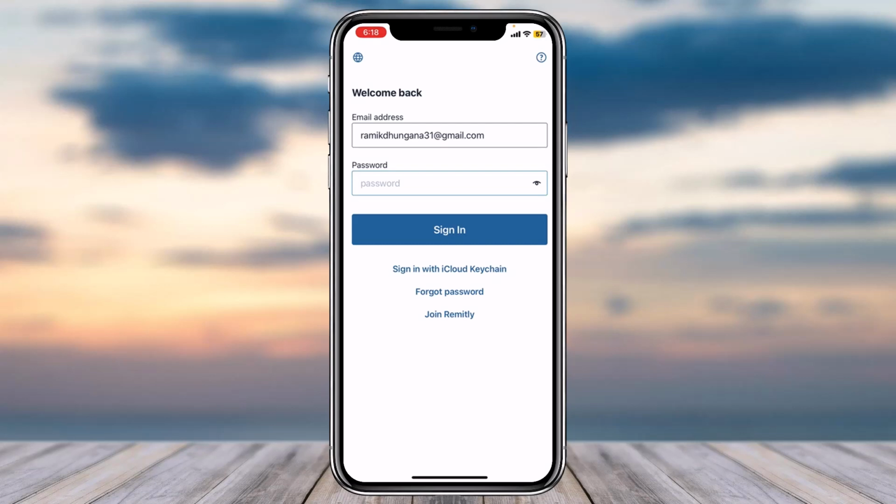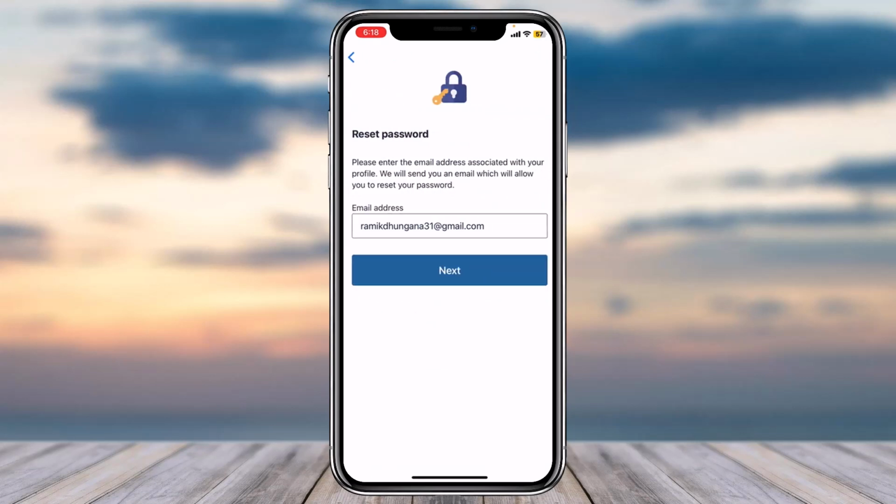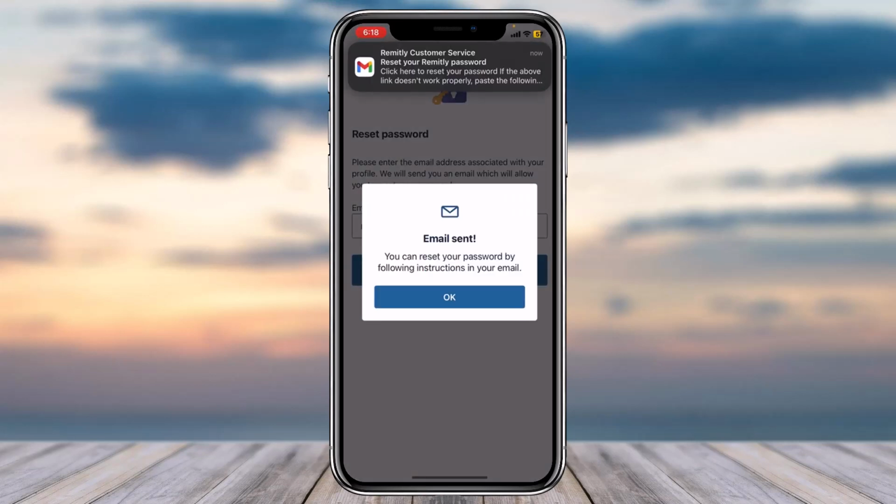But in case you don't remember your password, what you can do is simply tap on the option forgot password. After that, enter your email address over here and then tap on the option next. Now they will send an email to your email. So as you can see, the mail has already arrived.